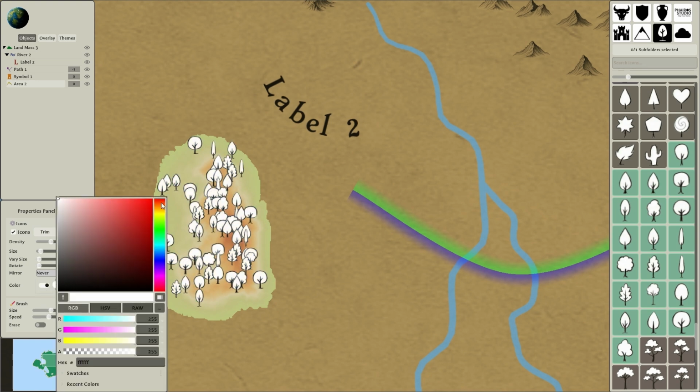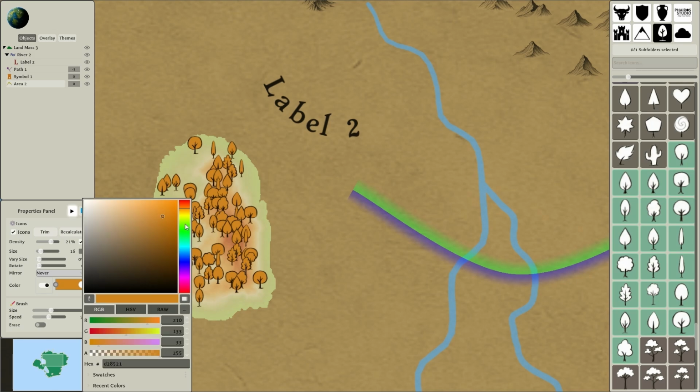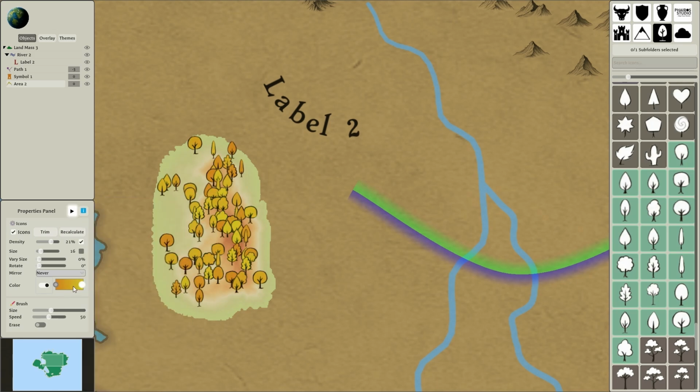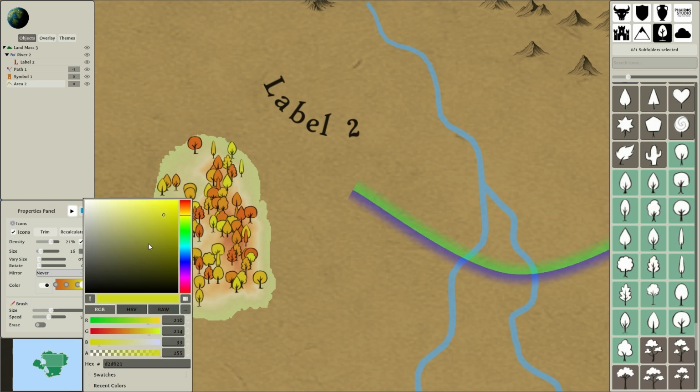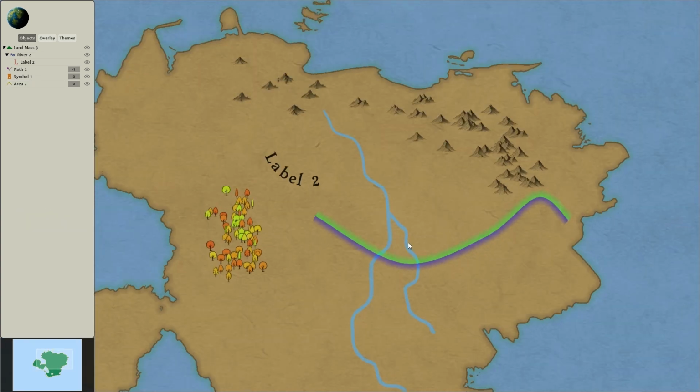This is colored on a gradient, same as icons. So you can, for example, have like a nice autumn flare here, like so. So areas, very useful, very fast. And these are the 6 object types that you have, the main ones.